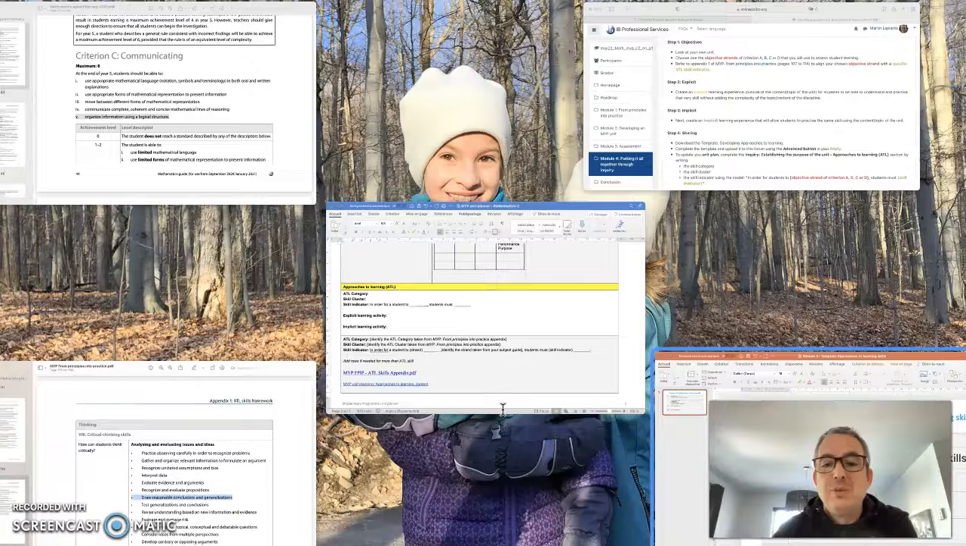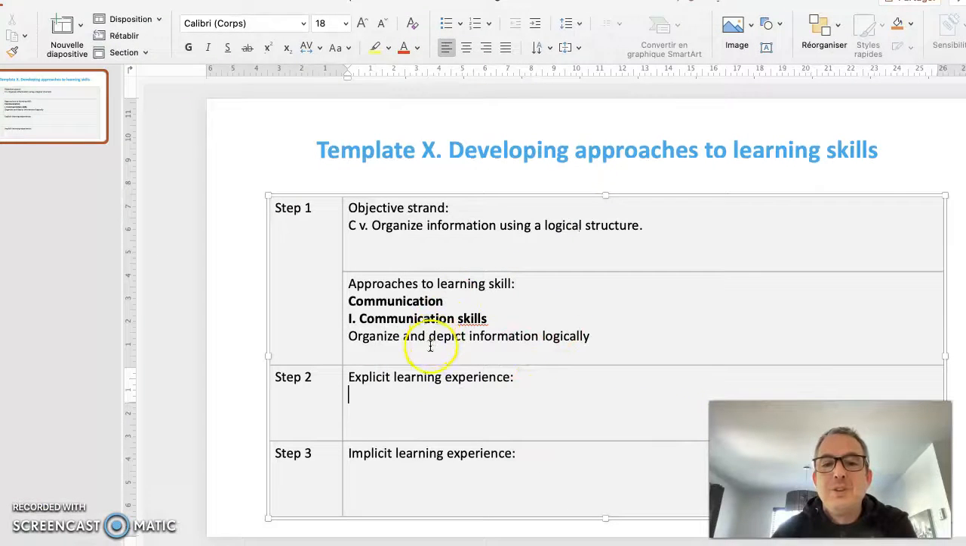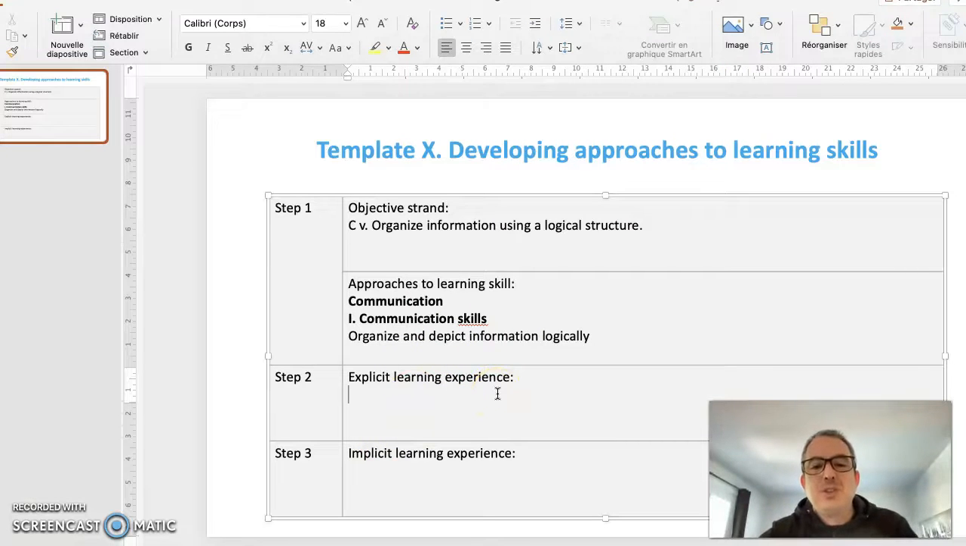Okay, so we will think about activities in order for us to be able to explain to our students how to do that. Here, just explicit learning experience is something which could be done in other subjects. Actually, we can use mathematical context, but we might try to say, how do we organize information logically? So it can be done either using mathematics or not, but I'm going to give you two examples.